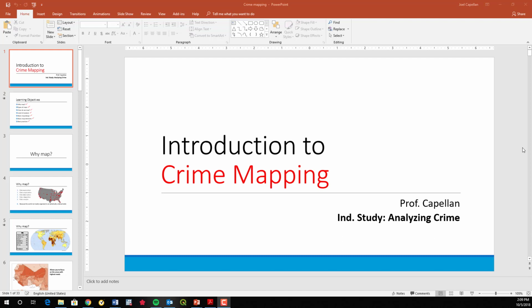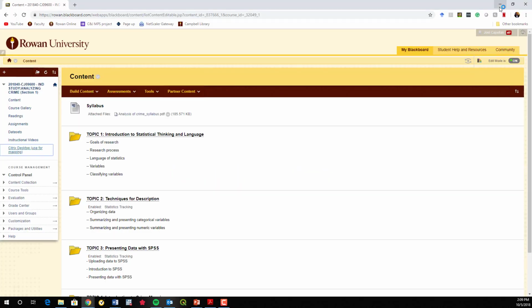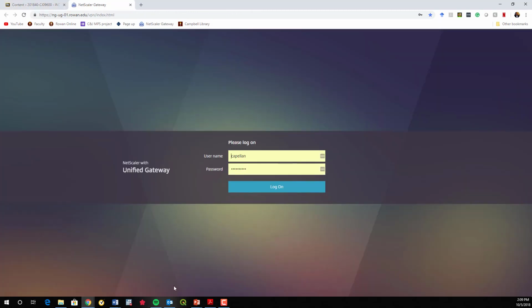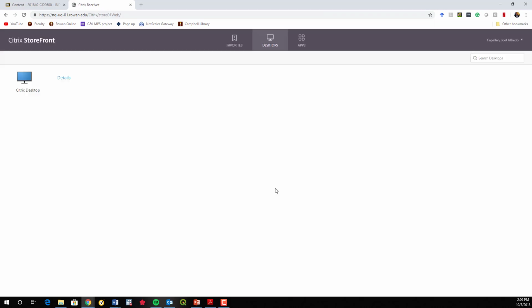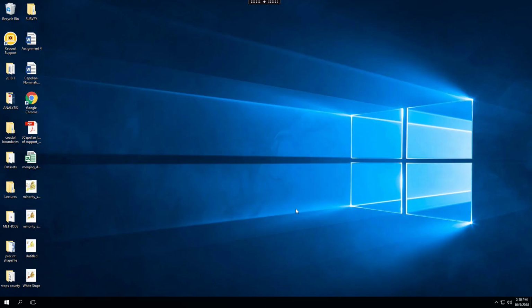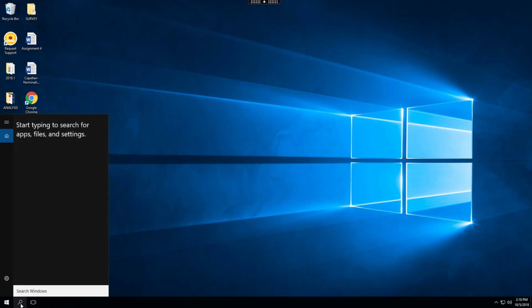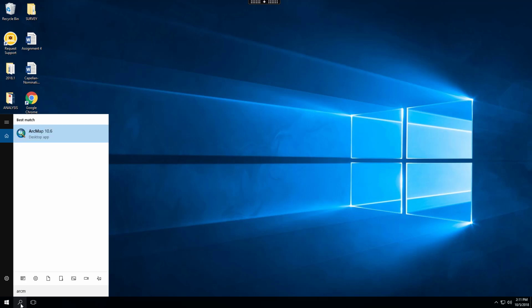So as you guys know, whenever you are asked to create a map, you are going to have to use the Citrix desktop. So you click on the link that I provided you on Blackboard, log on with your information, and once you are logged in, then you're going to click on Citrix desktop. Now that you are logged in, you can go right ahead and search for ArcMap. You're going to click on ArcMap 10.6.